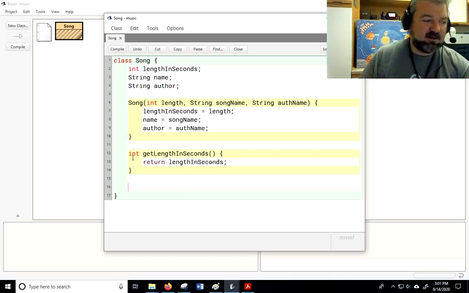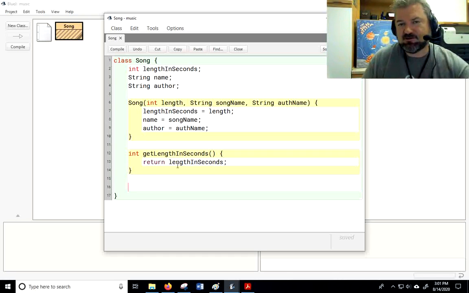I'm going to make two more getter methods, but they're going to require a little bit more work. So the next thing I want to write is a method that returns the length of the song in minutes, but I don't want it rounded to the nearest minute, because if I have a song that's 90 seconds long, I don't want to say that's 2 minutes. I mean, that's really inaccurate.